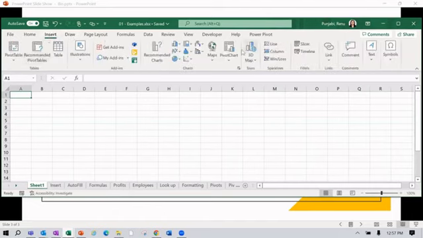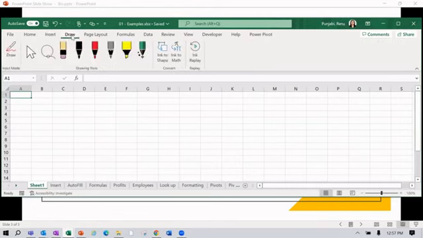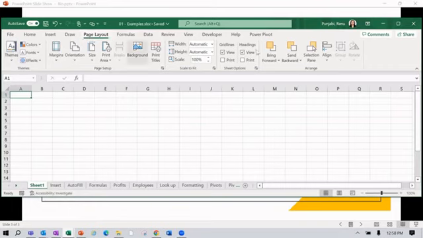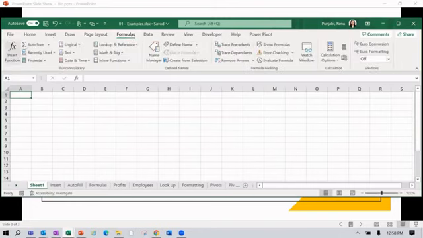Insert option gives us multiple items that we can insert and work with the data. We also have a draw option here. It is for the people who work with certain graphs and want to present the data as a whiteboard. Layout and orientation section works with when you're printing. Formulas are like, we'll go over some of them, but it is a huge list that we can look into.